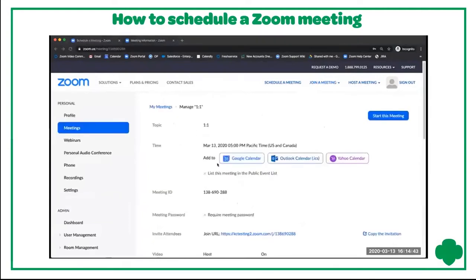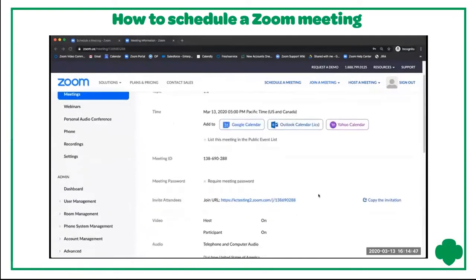Once you've scheduled the meeting, you're able to add it to your Google, Outlook, or Yahoo calendar, or scroll down and copy the invitation so that you can paste it and share it with anyone that will need to join your session.